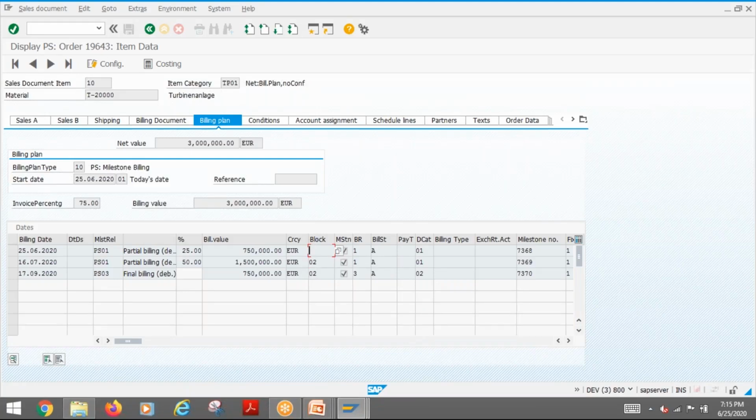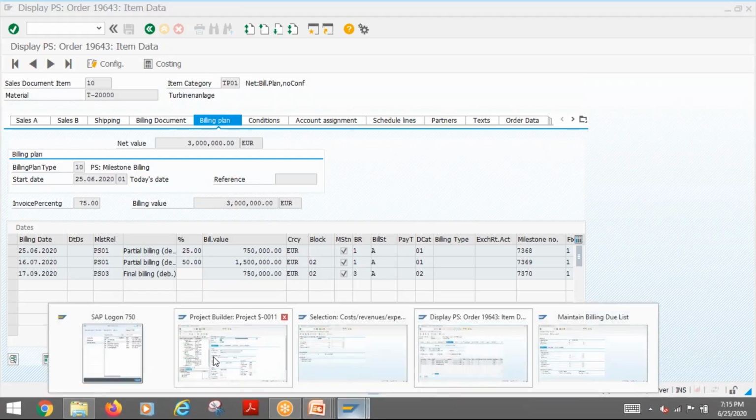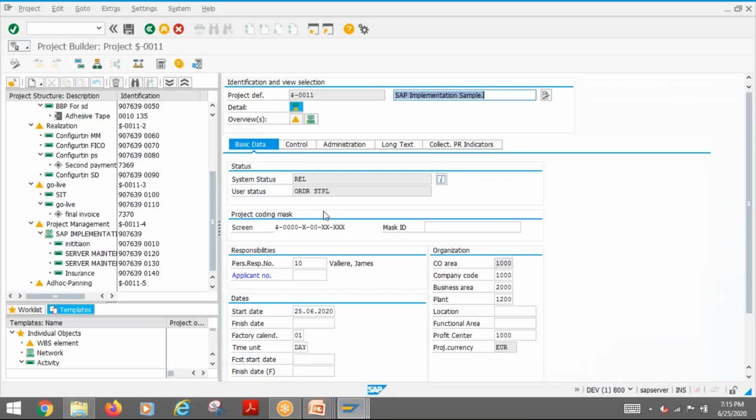So whenever the block is removed, then that will come there, and they will go for the billing. That is how the process happens. If you have milestone billing, then finance has no need to check whether it is ready for billing, or to check with the project team. Automatically that information will flow there. So this is a kind of automatic integration with SD and PS.